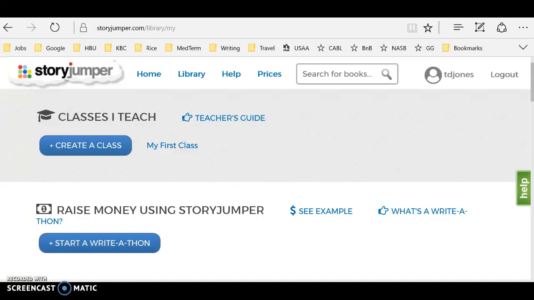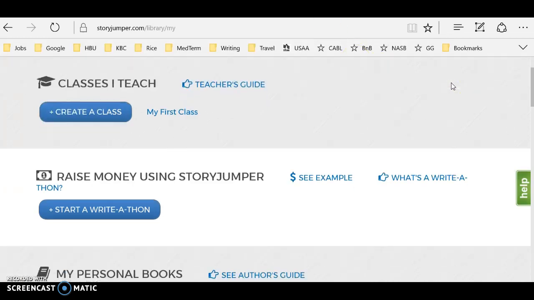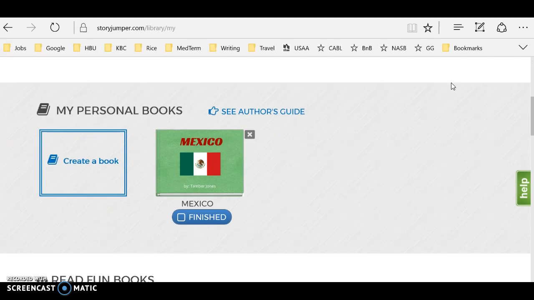Hi, I'm going to teach you how to make a story using StoryJumper. I've already logged in here, and I'm going to show you how to make a nonfiction book using StoryJumper, because oftentimes when I go to the library I can't find exactly what I want to teach my kids, and so I'm going to use this to try to do it. So here is the book that I started creating on Mexico.